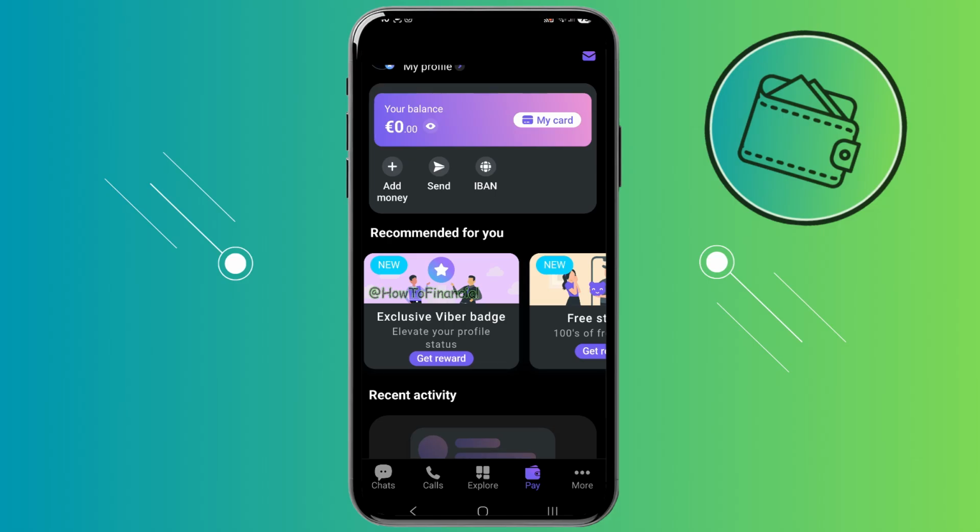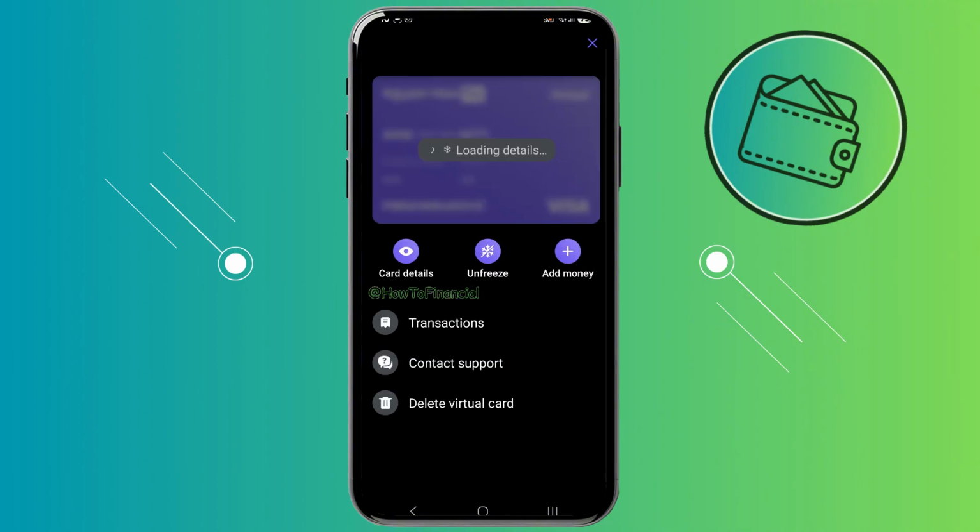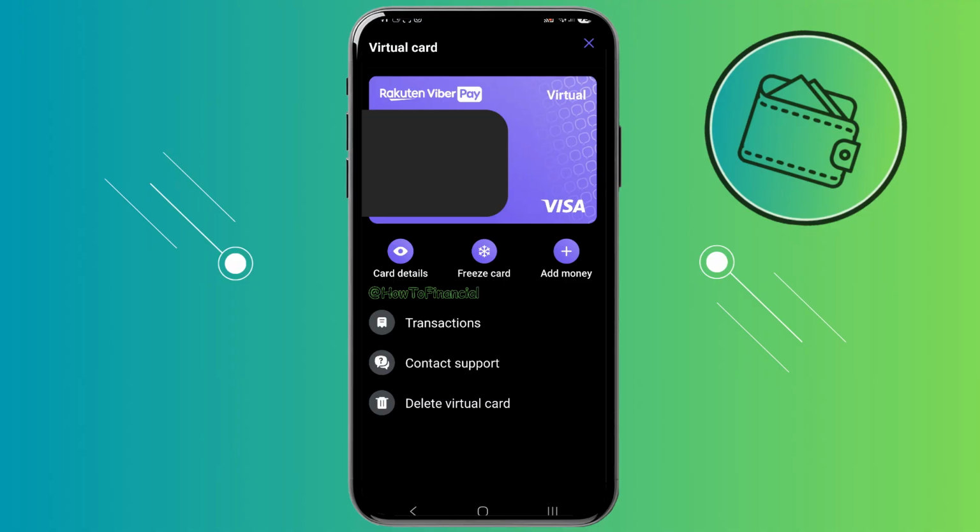But essentially, once you do your identity verification, you would just need to tap on my card right here. And here is your ViberPay Visa card. So at the moment they only offer a virtual card, but it works same as the normal physical card. So essentially that's how you can get or activate your Viber virtual card.